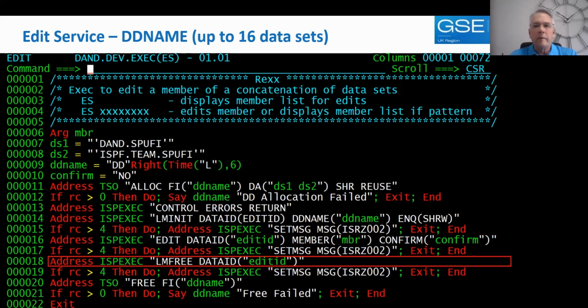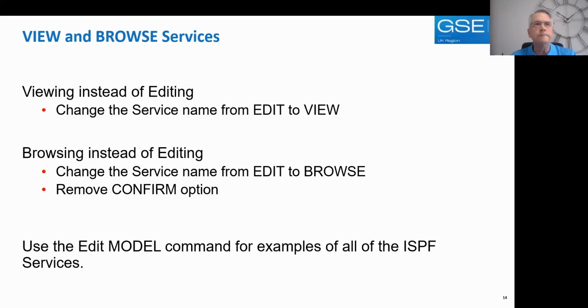So for browse and view, there are services for that as well. It's simply changing from edit to view on all the examples that will get you there. And for browsing, there's no confirm option, so you just remove that option. But it's very simple to add these to your different applications and tools.